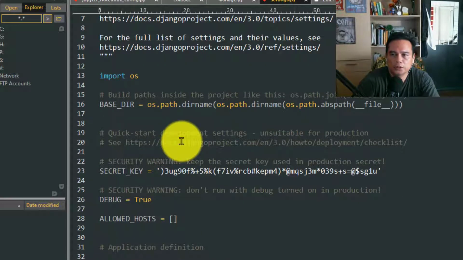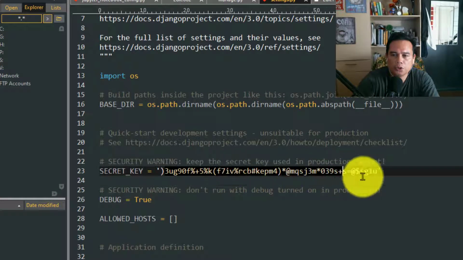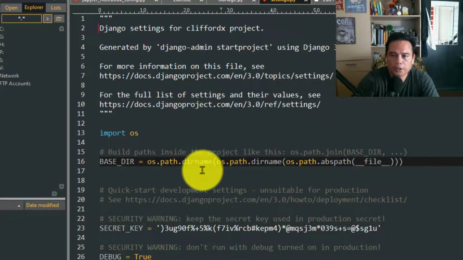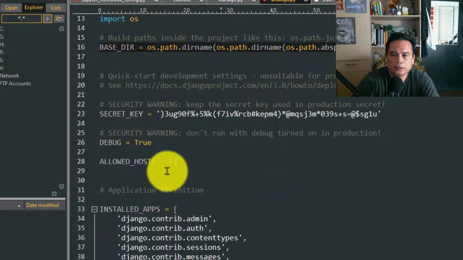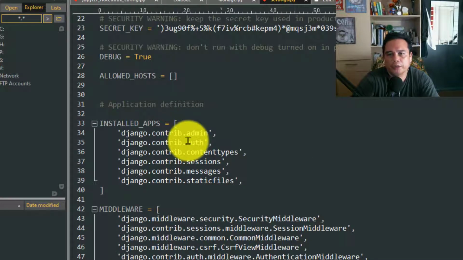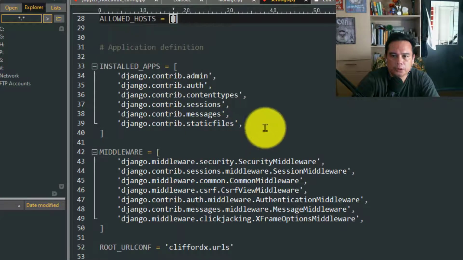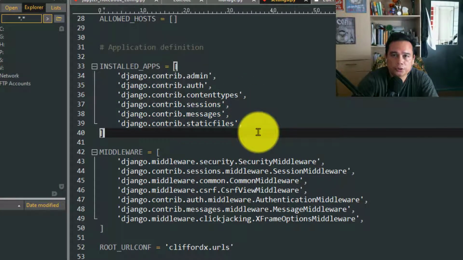And then, kung titingnan natin, this is the default. Tsaka mag-create siyang auto-generate ng secret key, which is good. Ito base dir para doon sa side, ganyan-ganyan. And then, very familiar if you are developing PHP, right? No? Ito, mga allowed host, lagyan mo ng IP address or domain. Installed apps, ito, authentication, admin, sessions, messages.